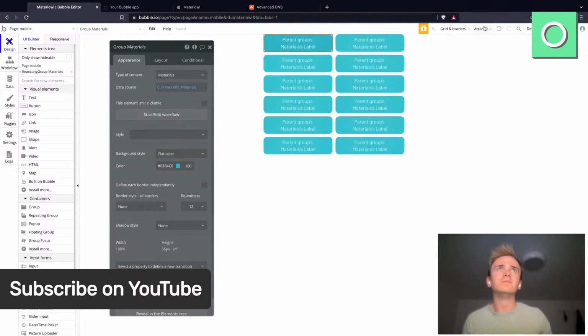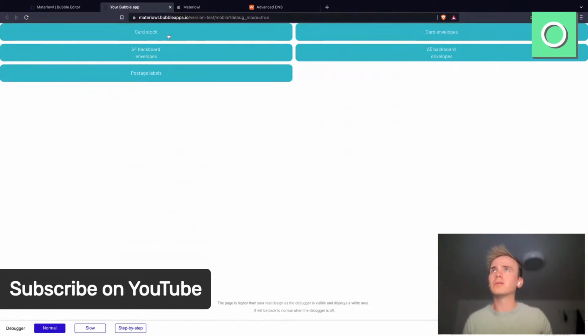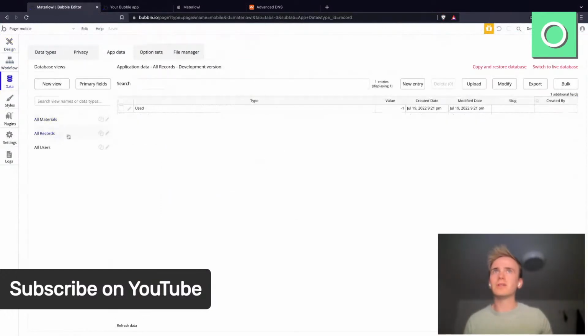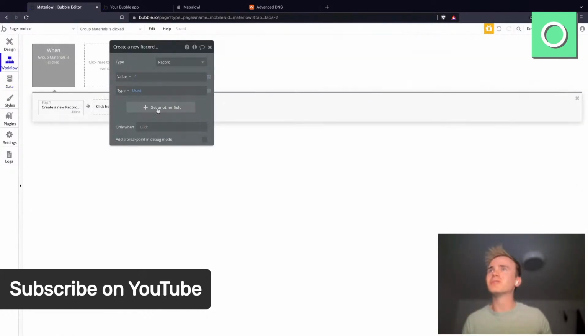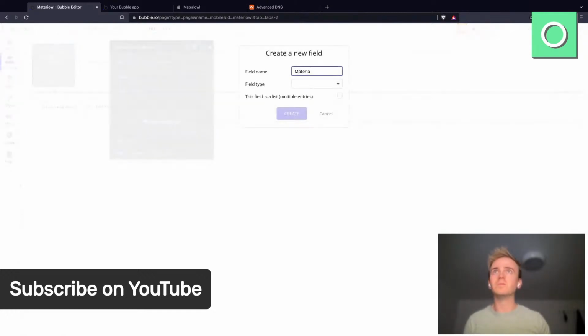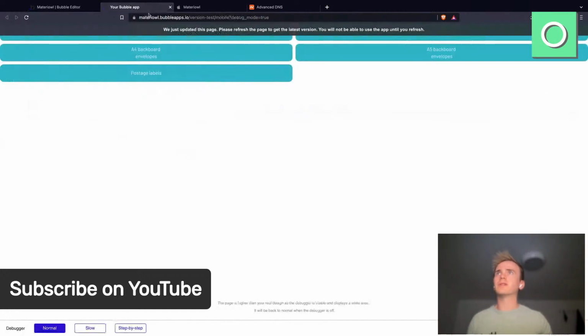Brilliant. Okay, so now if I click on cardstock, I think we can see, hopefully, that it has generated a record. I missed a bit. I've not stored the material, so I need to create a field for material. The material is the current sales material referring to the cell of the repeating group. Let's try that.